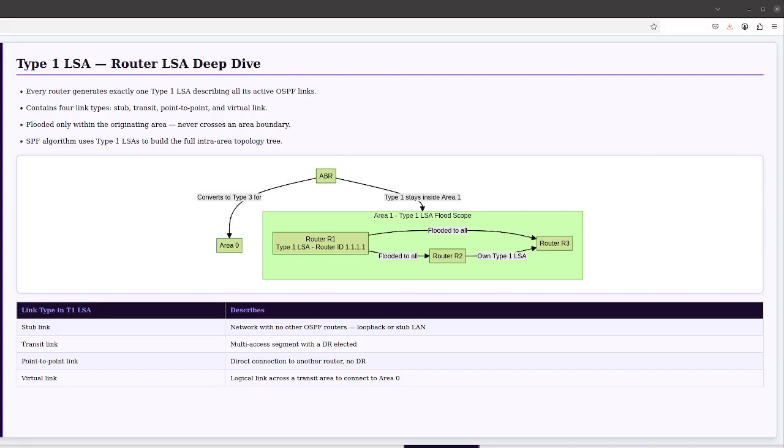When OSPF runs the Dijkstra SPF algorithm, it uses the combined Type 1 LSAs from all routers in the area to build the complete topology graph. Each router then computes the shortest path tree from itself as the root to every other destination within the area. The accuracy and freshness of Type 1 LSAs is therefore critical to correct routing. When a link changes state, the affected router generates a new Type 1 LSA with an incremented sequence number and floods it throughout the area within seconds.